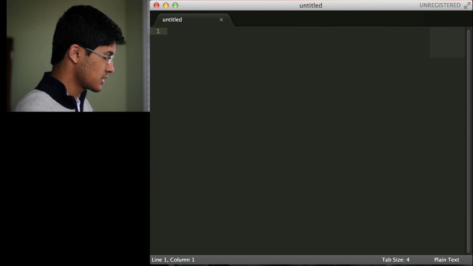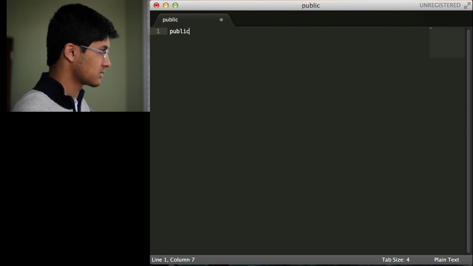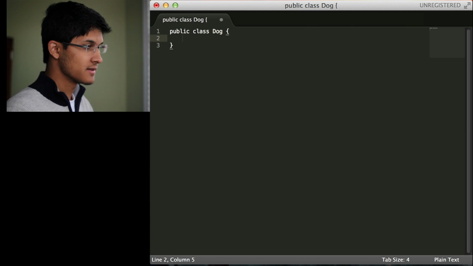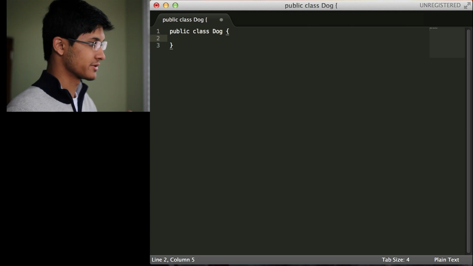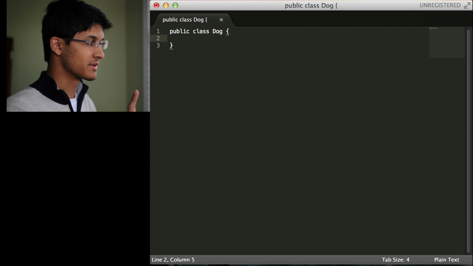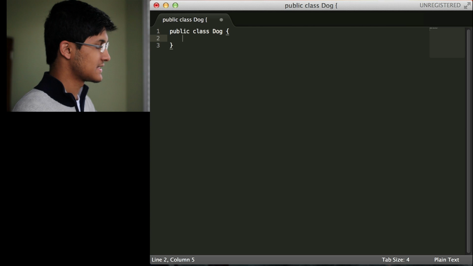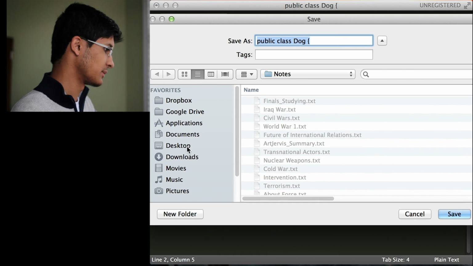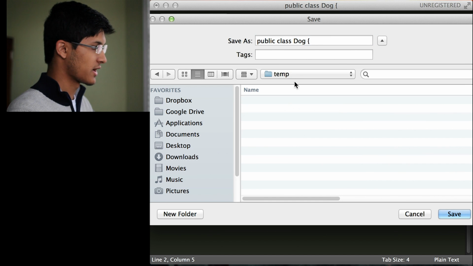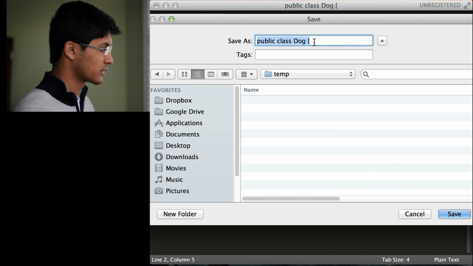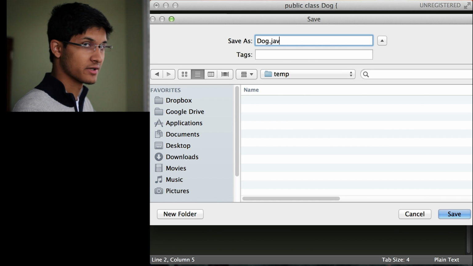So, the first thing that we're going to start with is we are going to write a class called dog. I'm going to write public class dog, open brace. All this does is say that this file is going to be called dog. This is what we're describing right now. All right, we're going to save this. Make sure that you save this the same way that I am. Make sure you have a folder and you remember the name of the folder and the name of the file. It's all very important. I'm going to save this as dog.java.